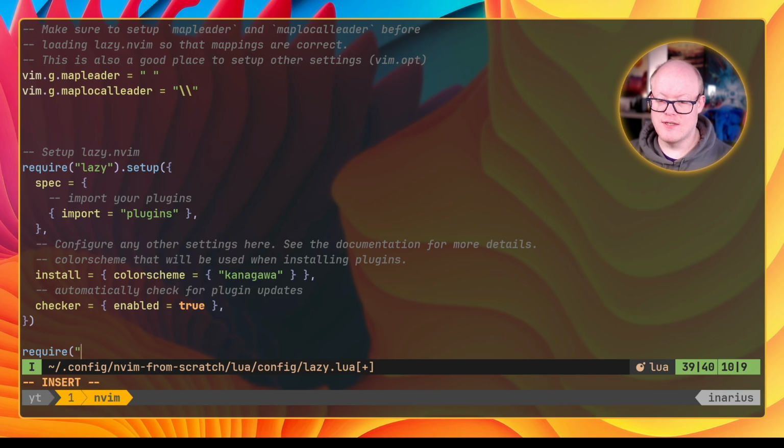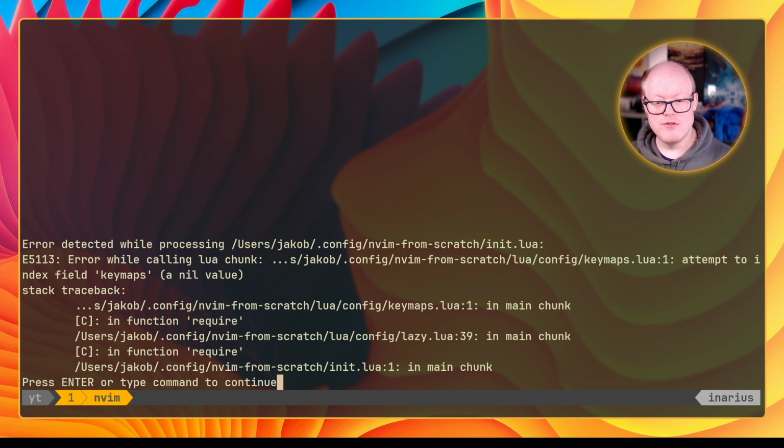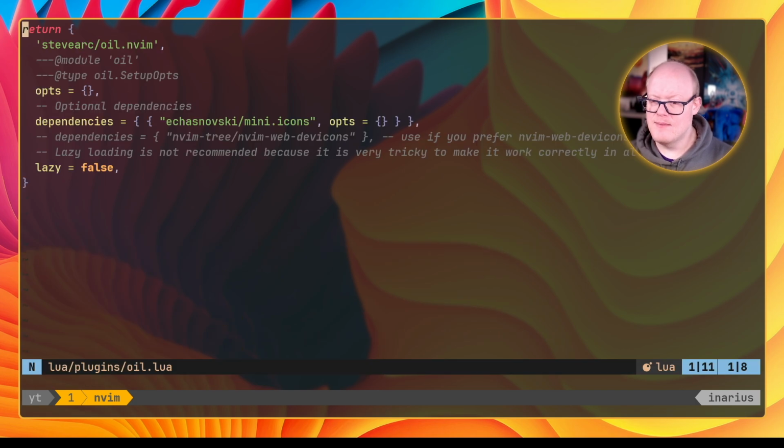Let's tell the system that we want to require config.keymaps, we called it, didn't we? So it should load now our keymaps here. And if we simply save that and go back into that, it will tell us that there is something wrong here. So what did I do wrong there? Attempt to index field keymaps in a nil value.